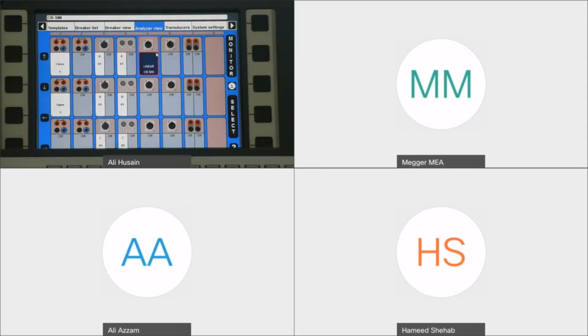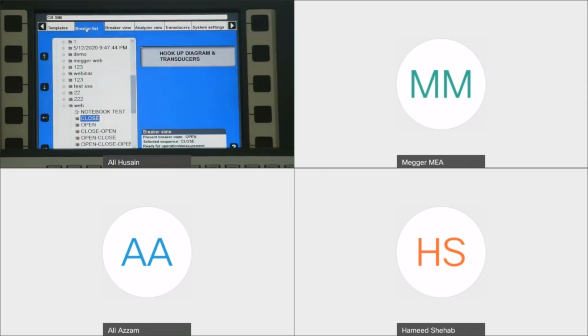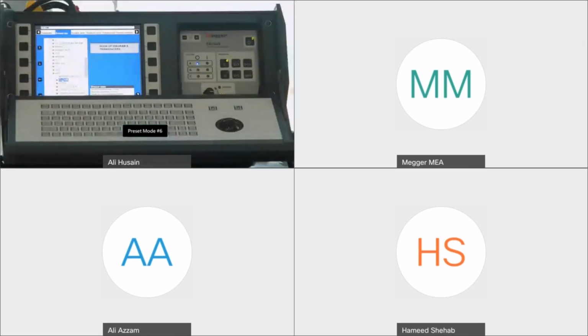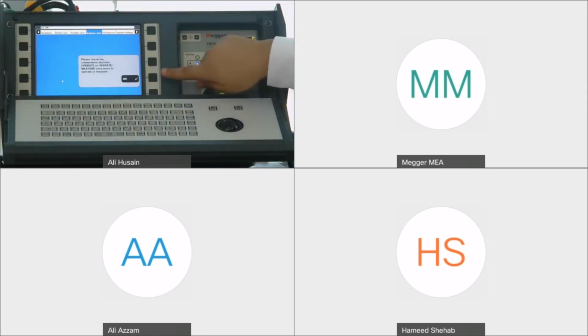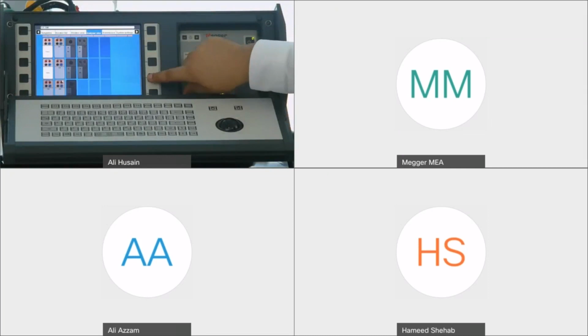It's selected here. So I am now ready to start doing testing. Breaker list. The breaker is in the open position. I will just start the operation by operating and measuring. It will give me the first check warning, no problem.